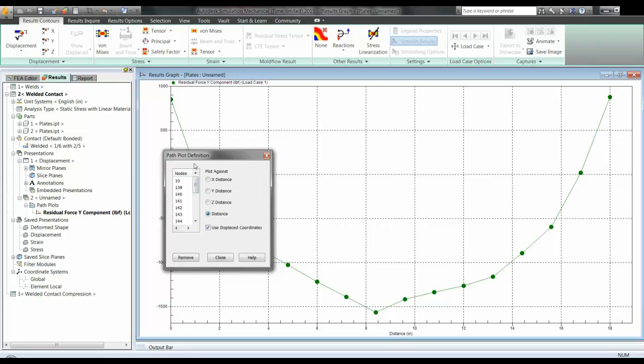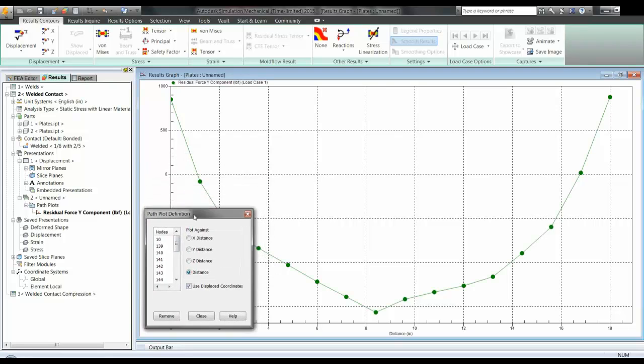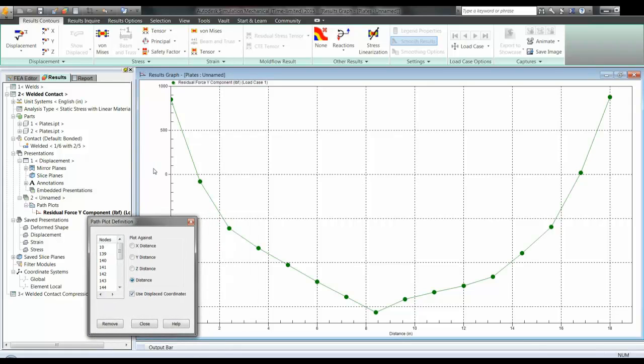There we go. So now we see what the reaction force per distance is for this particular weld. We could have had the inquired sum result, which would be the average reaction force per distance. And this gives us a more accurate representation of what that force per distance is, and we can see that there's a peak value which becomes very important to us.